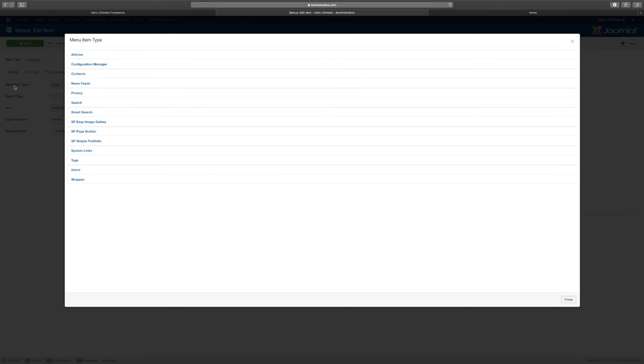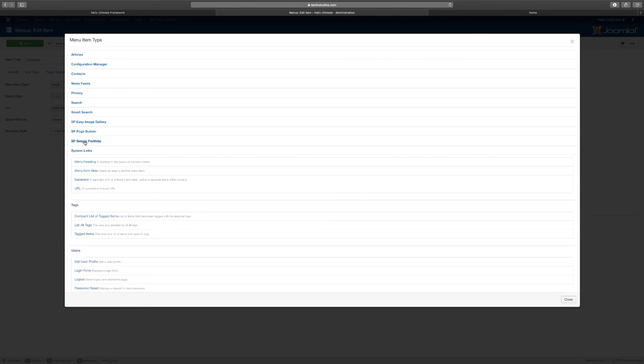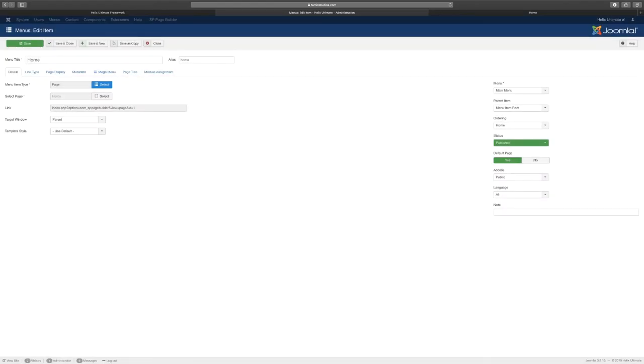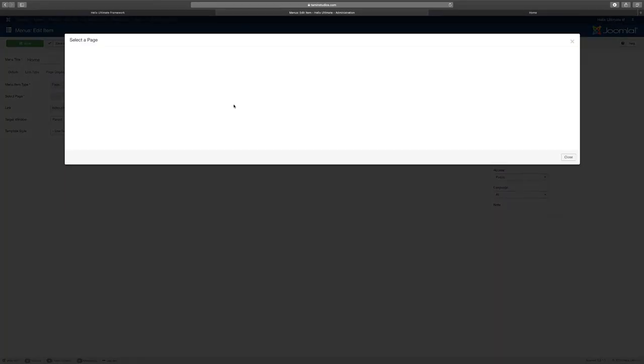So when you go to the menu item type and you click on it, it's going to do this pop-up, and you can connect it to the login, to tag, system links, and all this stuff here. So this is how you link or connect a new page to a menu. And then you have the select page. So with SP Page Builder, when you select it, it gives you the option to choose the page that you want to connect it to.